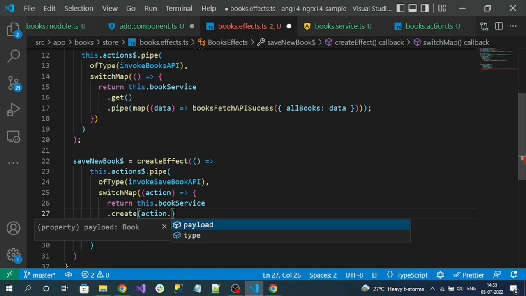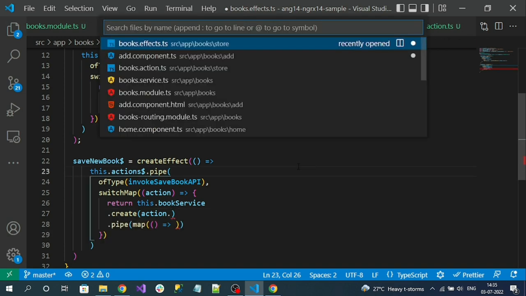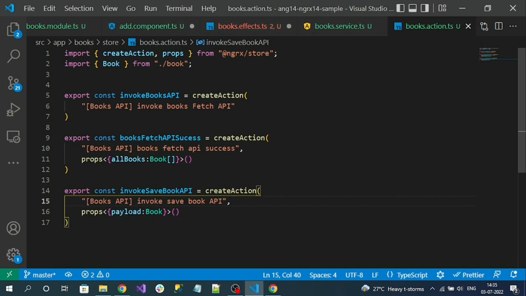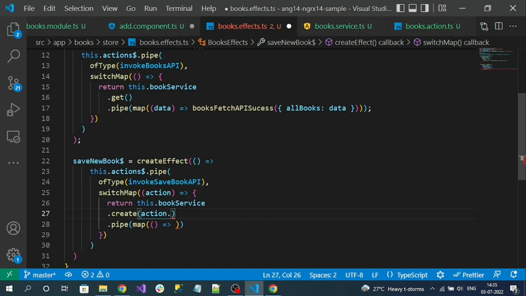If you name it like newBook in the action method, that name will be shown. If you name it something else, that name will be shown here. I'm using payload, so it will show payload. So I am passing the payload to the API call. Once the record is saved, the same record will be delivered back to the client. So here I have to invoke one more action method for passing my API response. For that, go to the action method.